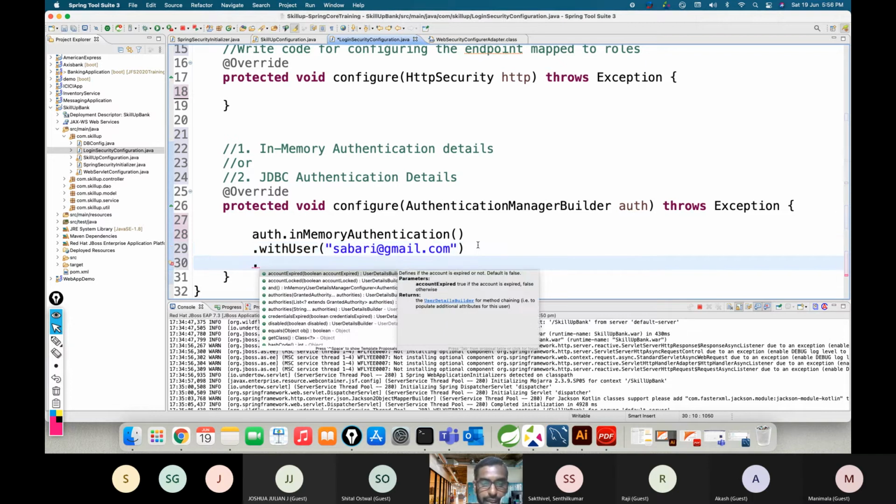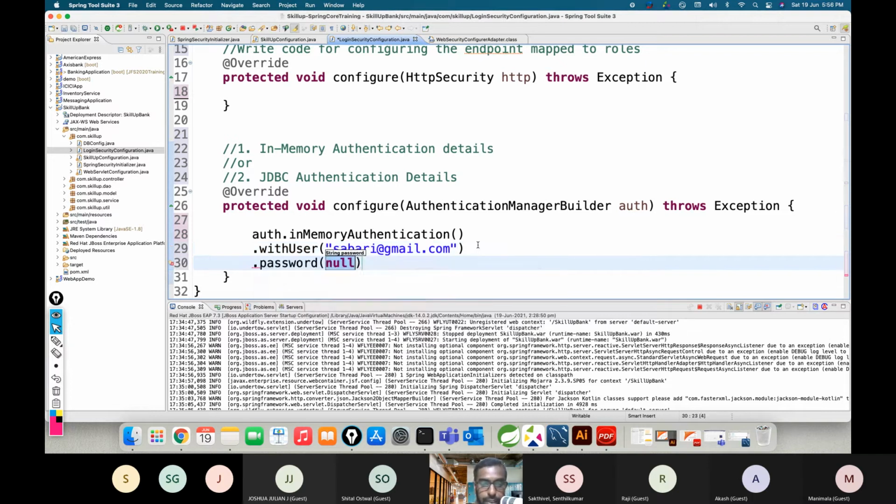Then for the specific user, we are supposed to provide the password, right? And the password which I'm going to give is a raw password. The raw password means it's deliberately visible to the developers. So it's human readable. It's naked to our eye. And I'm going to give it as sabari@123. This is not highly secure, right? This way, it's not highly secured. So we need to take this to the backend, and that's what we are going to do.